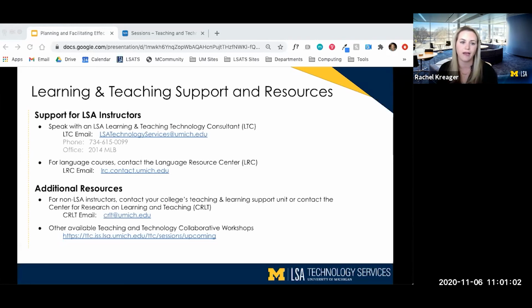You can email us at LSA Technology Services. I did put our phone number and our office there because normally we are in the office, and you can just stop by or you can call, but because we're working remotely right now, email is the best way to get a hold of us. But absolutely, we are happy to help you and work through that with you.